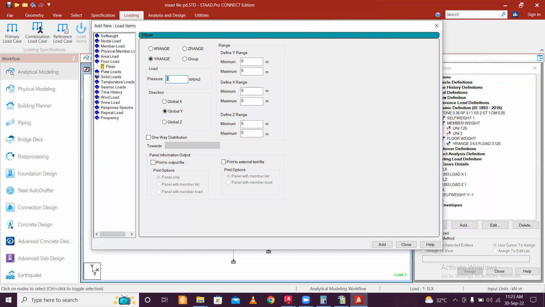Floor load, first of all, let me add the load of the slab, minus 3.125, and the range will be the same, that is 3 to 6.5. And then click on add. And then we'll add the floor finish load here. So floor finish load will be 0.5, so it will be minus 0.5. The ranges will be the same. This is for the floor finish. Tiles, marble, whatever you do for the floor finish, everything will be covered in this 0.5 as per IS 875 part 1, the code for the dead load.